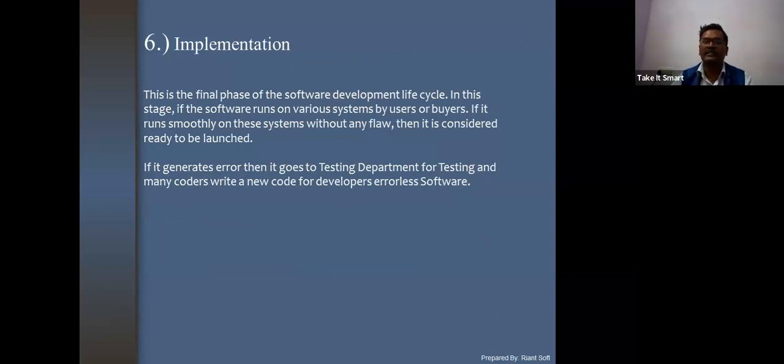So implementation. What is the meaning of implementation? This is the final phase of the software development life cycle. In this stage, the software is run on various systems by users or buyers. If it runs smoothly on these systems without any flaw, then it is considered ready to be launched. If it generates an error, then it goes to the testing department.